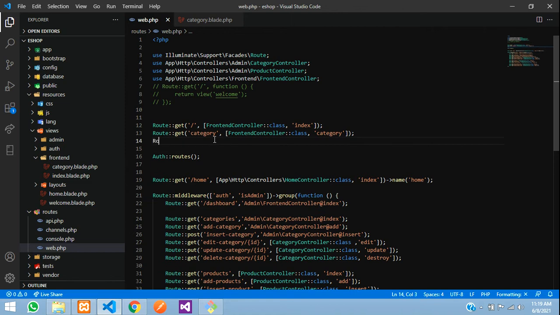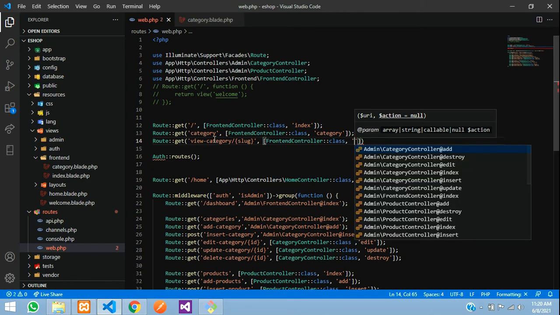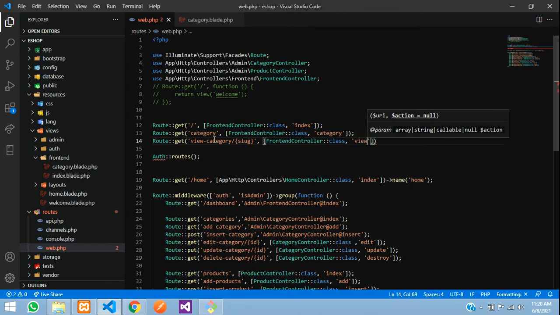Say route get, paste the URL, slash, within curly braces write the slug, save, and here we'll call the controller, outside this comma, the front end controller of class and the function name. So we'll say view category.